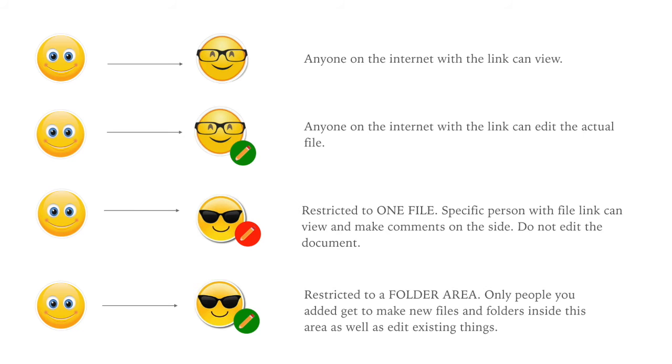For instance, the least secure would be anybody on the internet with the link to this file. Well, they can look at it. That's going to be useful in certain situations. Another step above that might be anybody on the internet with this link. Well, they can edit this file. That's got a limited usability. It's not super secure.